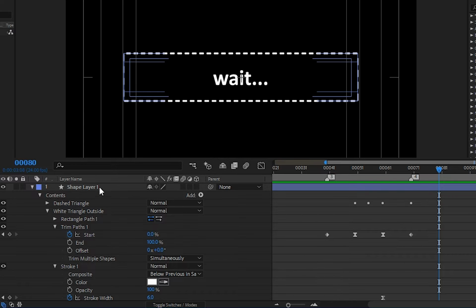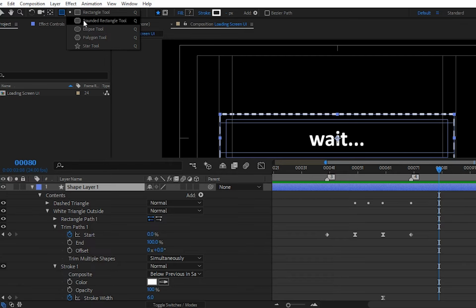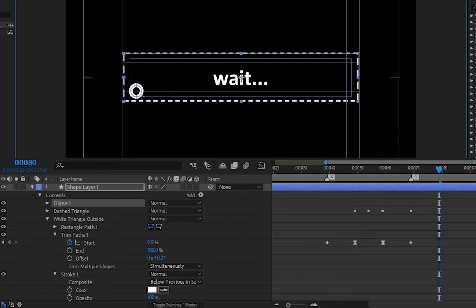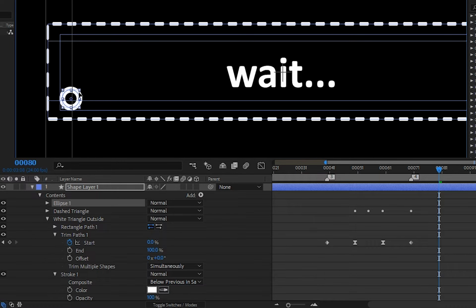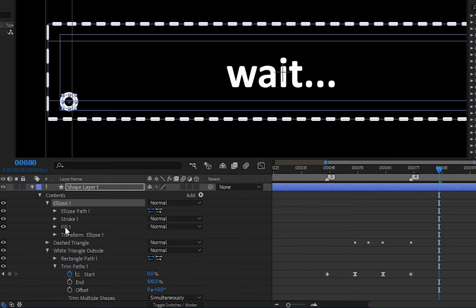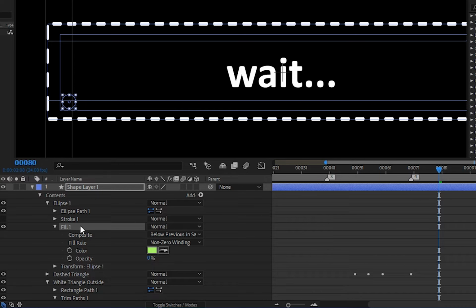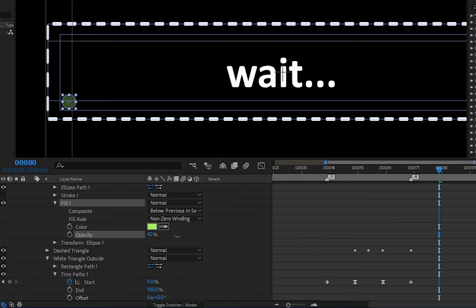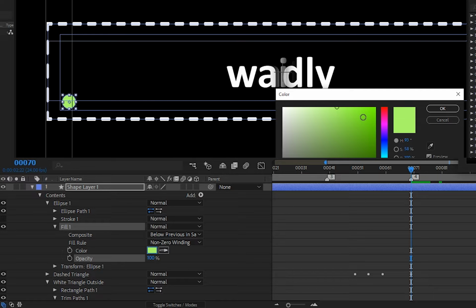Alright. Let's make another shape. Let's make a circle or an ellipse. Let's make it smaller. So we don't need the stroke, we just need the fill. Let's make the opacity 100 so that we can see. Let's adjust the color of the circle.